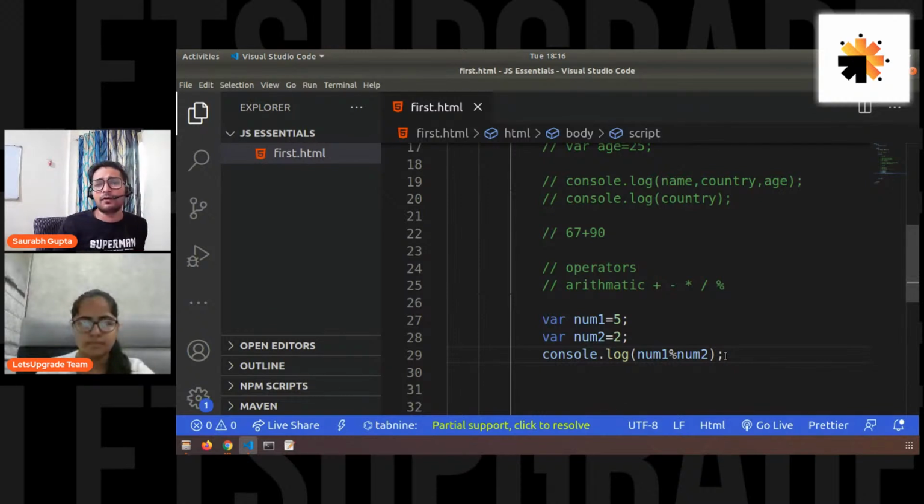Someone is asking, what about power? For power, you have a separate function, Neelam. We're also going to see that when we get to mathematical functions, so don't worry about it. So these were the arithmetic operations that were very, very simple. Now let's move on to the next one.